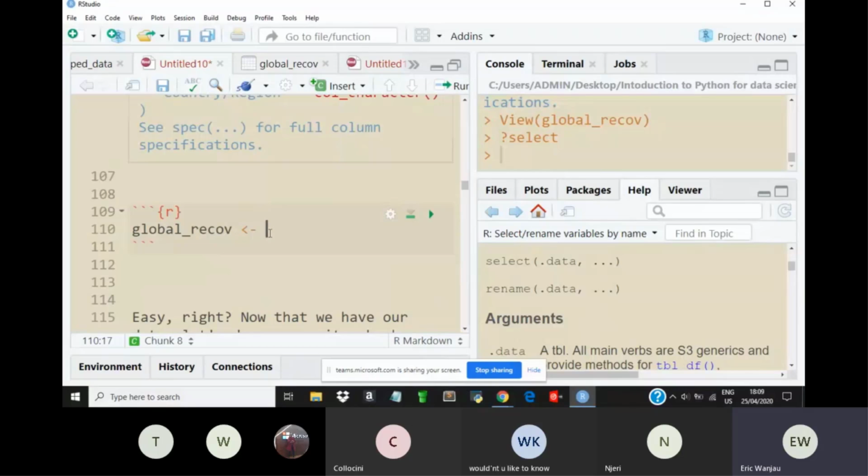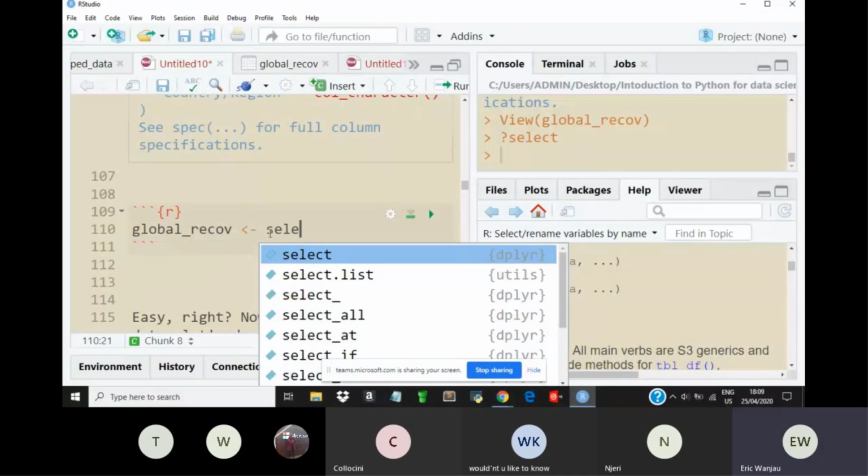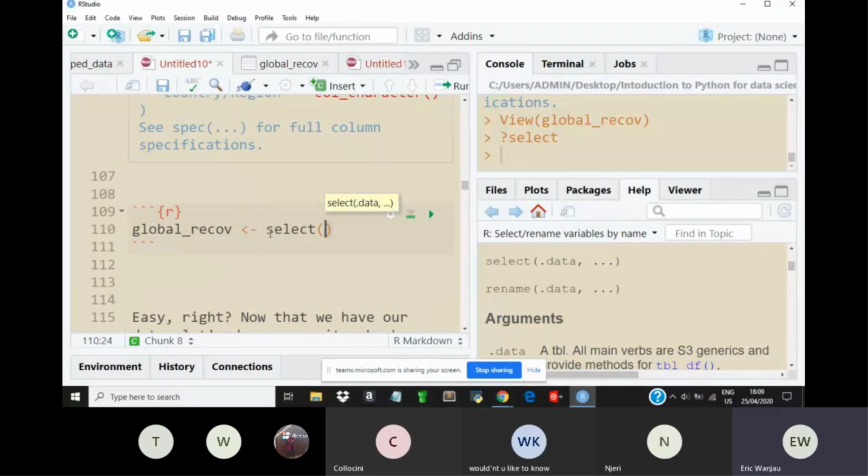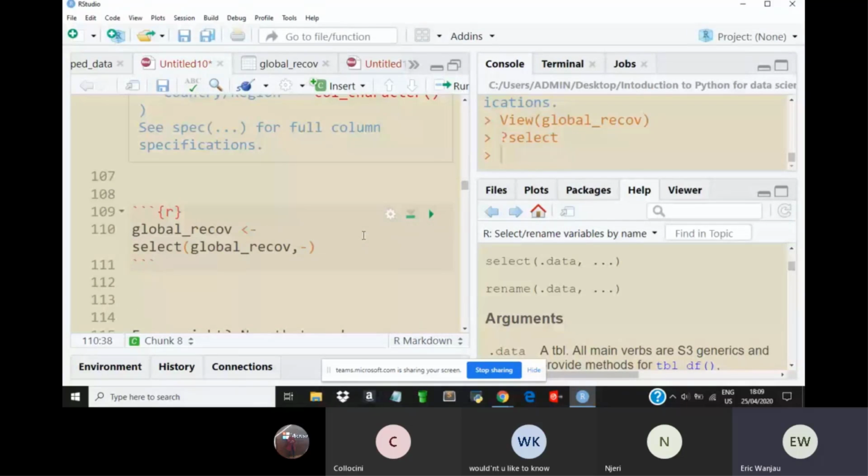As you see, select requires data. So global recovered is equal to, we call our command select. The first parameter in that function is data. So what is our data? Our data was called global recovered. And then after that, we just put in a comma. We want to drop certain columns, so to drop them, you use the minus sign. Because there are many columns, we want to concatenate them together. We use c. C means concatenate, and concatenating in simple terms means bringing many things together. So we want to remove column 3 and 4, so we concatenate them together as one and write just 3 and 4.